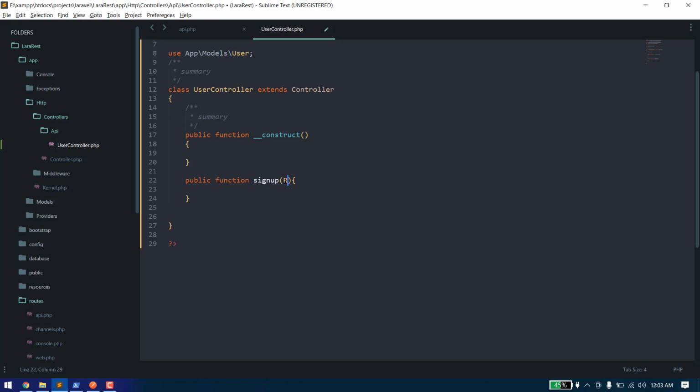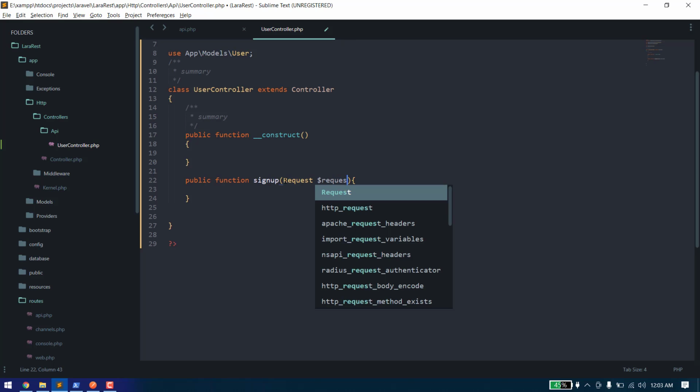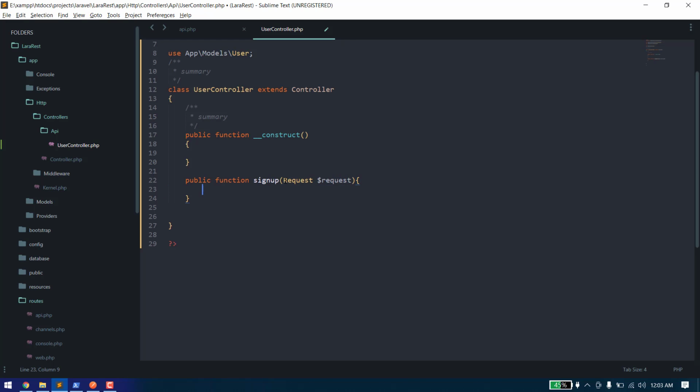Here we can use the request instance, and when we create an API, it is a best practice to always handle the exceptions. So even if there is an error, our API will not fail and it should return something. And whenever we return anything in the API, it should be in JSON format.